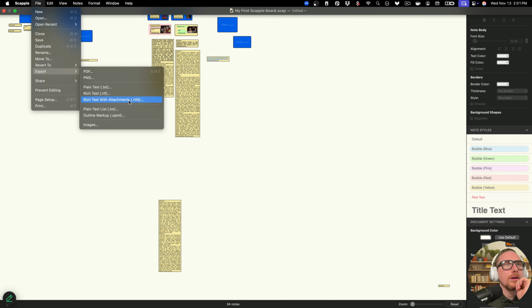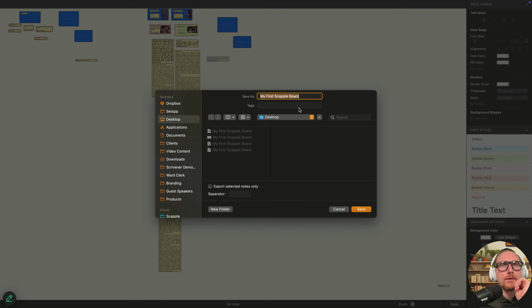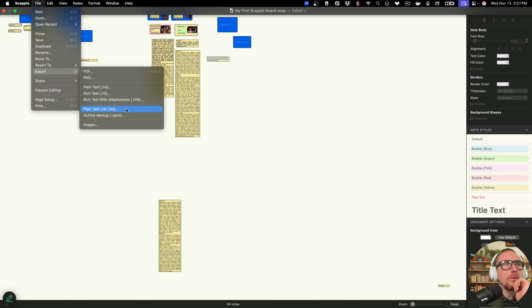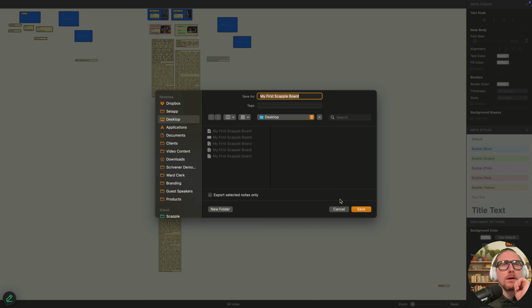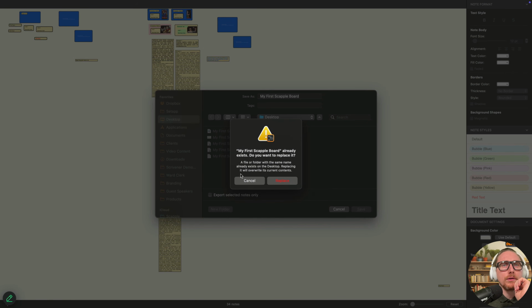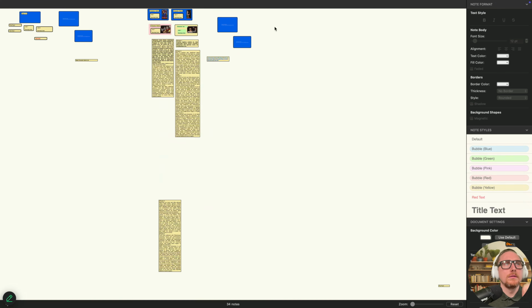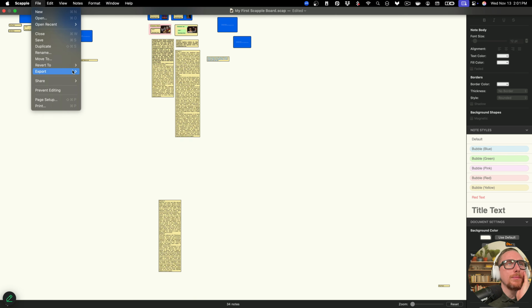And we can do rich text with attachments. I believe that'll also give us our images and things. We'll take a look at that in just a second. Now, I don't use all of these all that often, but it's worth looking at. Let's go ahead and do list and take a look at what some of these look like.